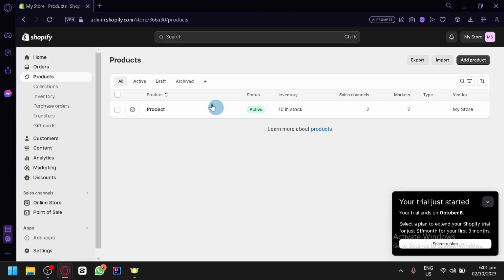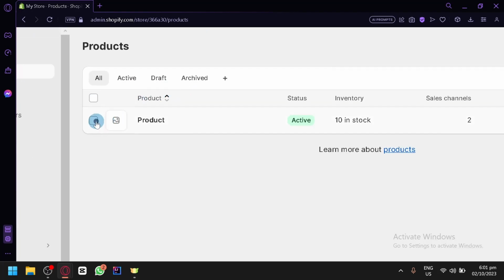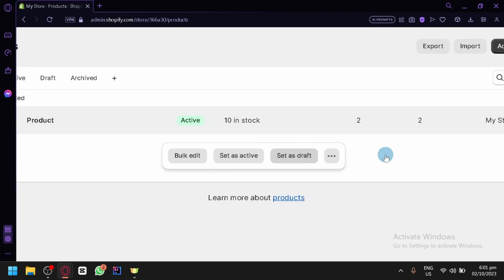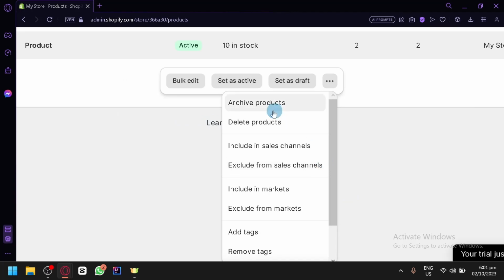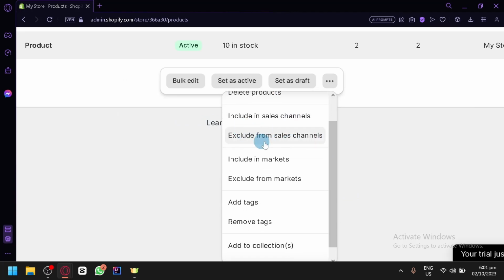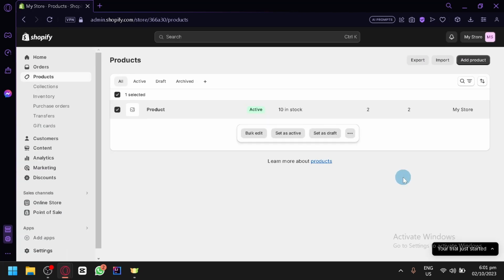And as you can see, guys, over here on the products, we can now see that the product that we have just created will now appear under the product section over here. And then you could do multiple things with this product. You could select this, and you could either edit it, set as active, or set as draft. You could also archive it, delete it, include in sales channels, exclude from sales channels, and many more options over here that you could explore.